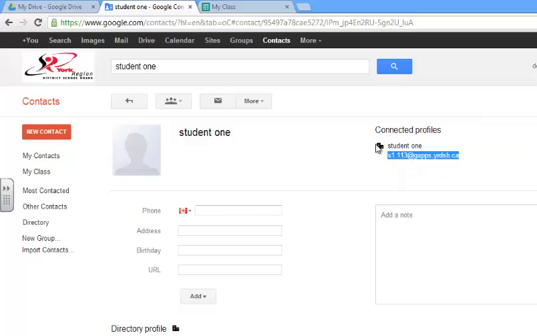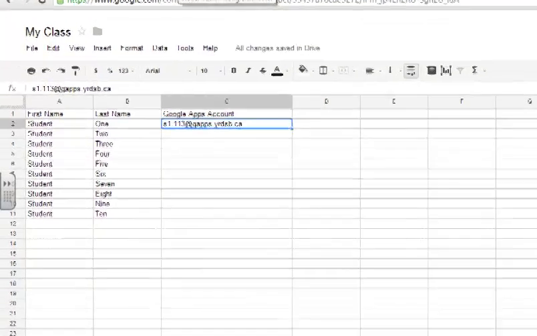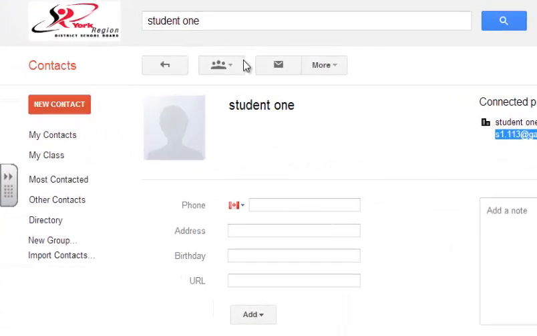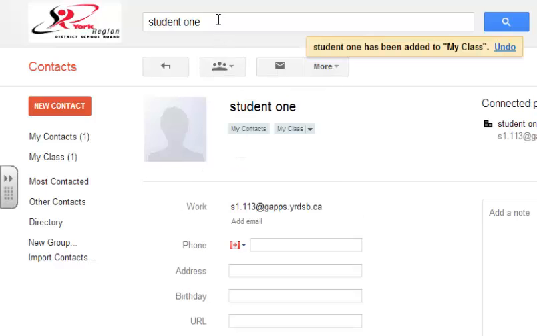Then, return to your My Class spreadsheet. Paste the student's username into the spreadsheet and jump back to your Contacts page. The next thing you'll want to do is add the student to your My Class group on your Contacts page. Click on the Groups button and then select My Class. The student is automatically added to your class.